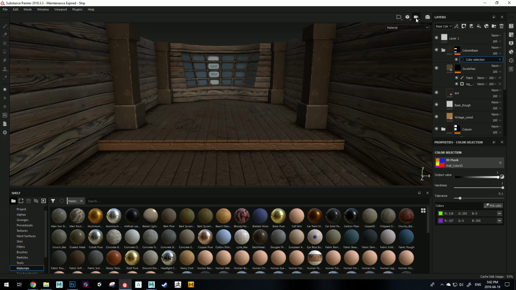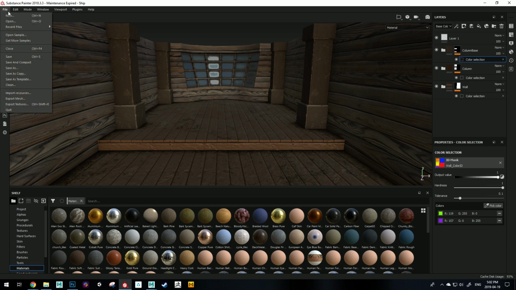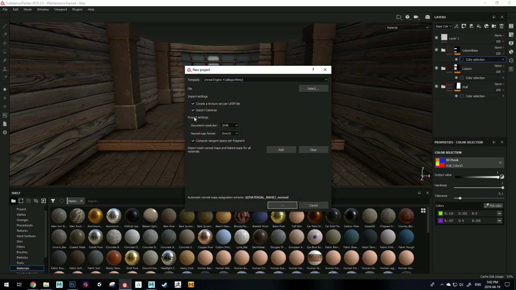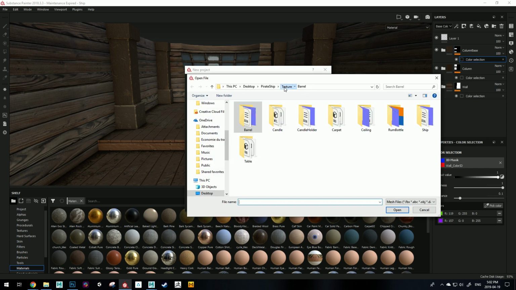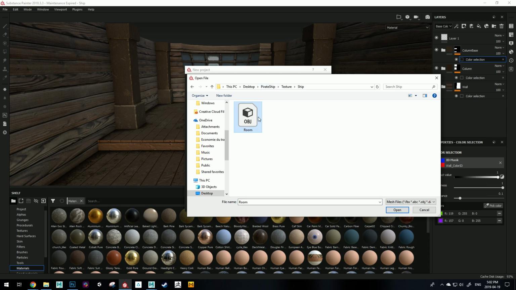So this is the final look here. So obviously I've already done this, but I'll show you from scratch real quick. So we're going to go for a new one, and I'm currently working in Unreal Engine, so I made sure to use the template for Unreal Engine. The first step is to upload the file here, the FBX or OBJ. So we're going to go to my ship here, and I'm going to select the room.